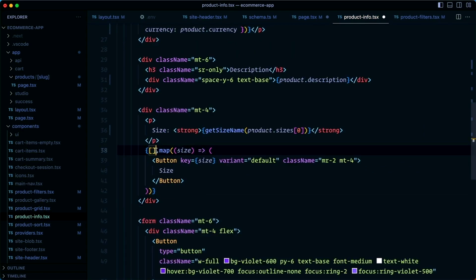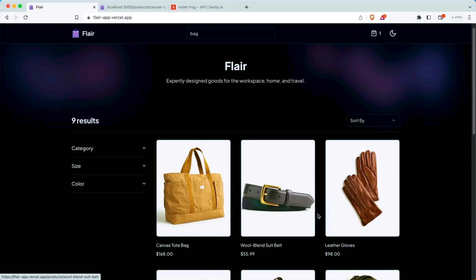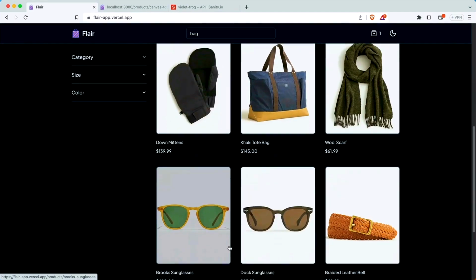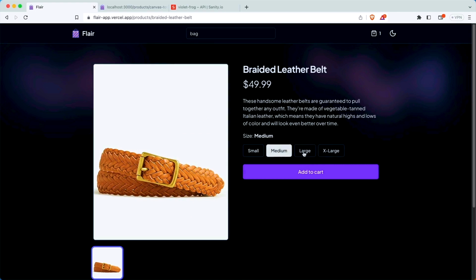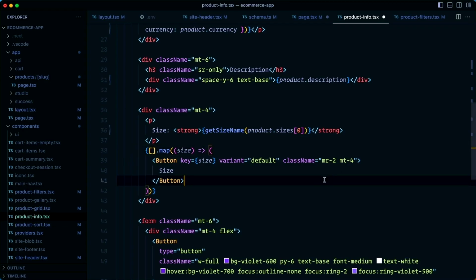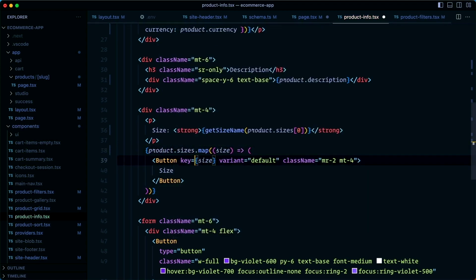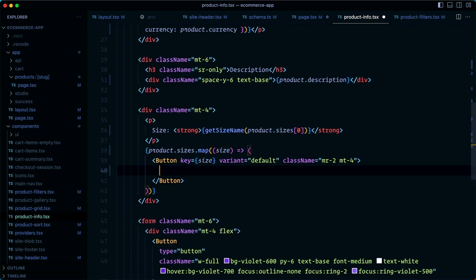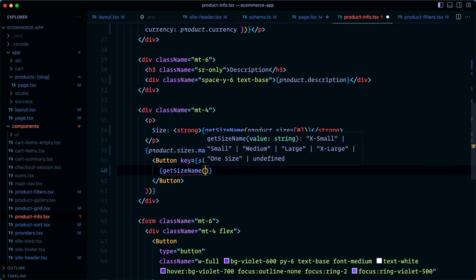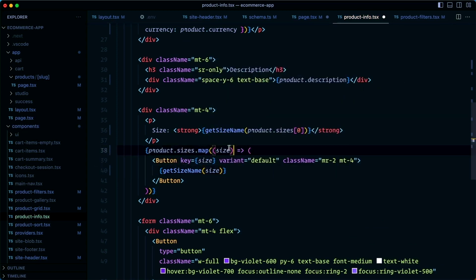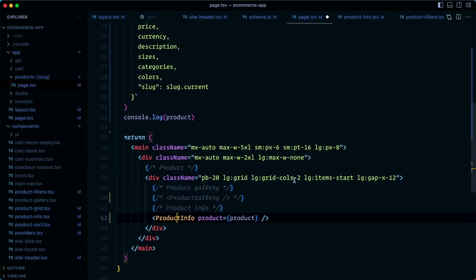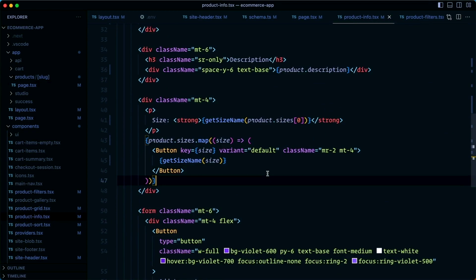We want to then display, if we take a look at a product with different sizes, some different options that the user can select. So they can select a small belt or a medium belt, because not all products are just going to be one size. We want to display that here with these different buttons from product.sizes. And again, for the displayed size, we're going to use the getSizeName helper and pass size, which is what we're calling each value that we're iterating over. And we'll see in just a second how to actually change that value.